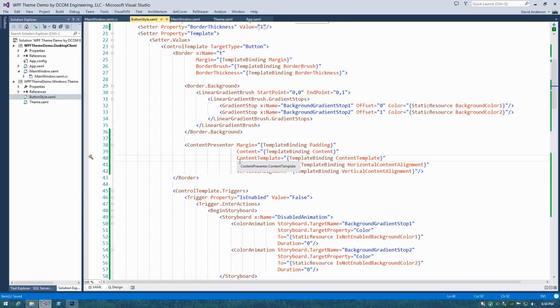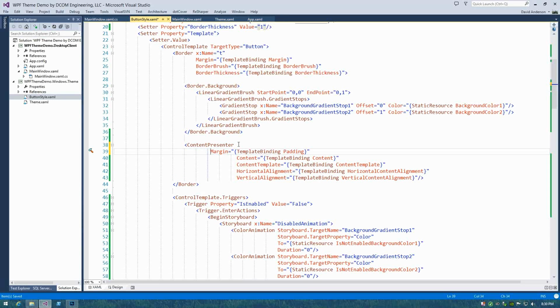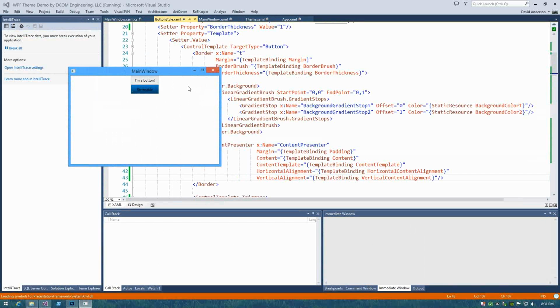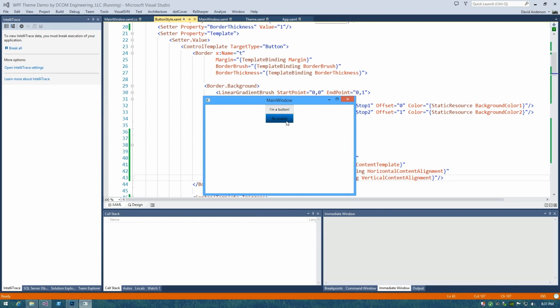So again, we have our margin, which is equal to template binding padding, content, and for good practice, it's usually good to name the different parts of your controls. So we'll give this a name, and we'll just call this content presenter, like so. Now if we run the app, now we can see that we have centered text. So we have essentially a fully functional button control.